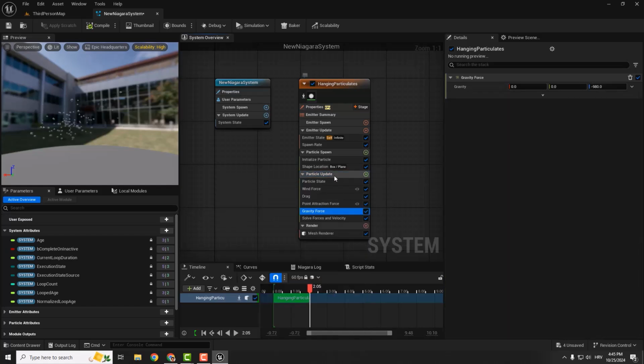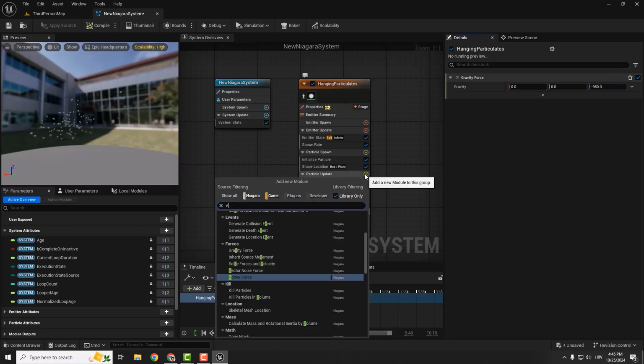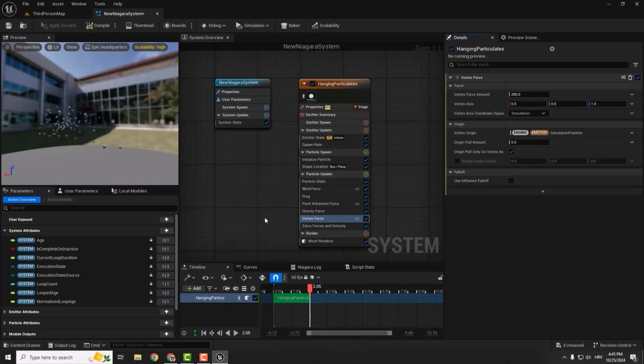You can leave the gravity as it is, but if you change these values over here, you will change the gravity. This is the default Earth's gravity over here. And let's add vortex. This will add a rotation. Over here, we can change this to be 600 and this Z to be 100.